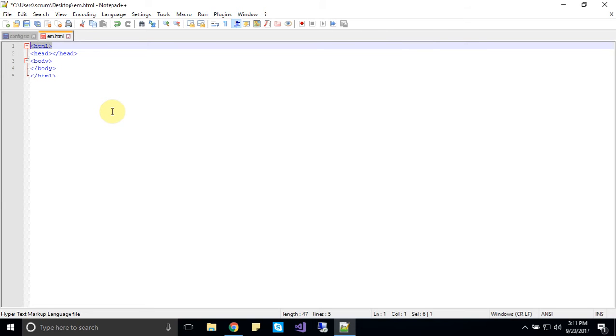Your browser by default has a 16 pixel font size. So REM is based on that. If you set margins or paddings related to REM, it uses the font size of the root element. So I will show that.